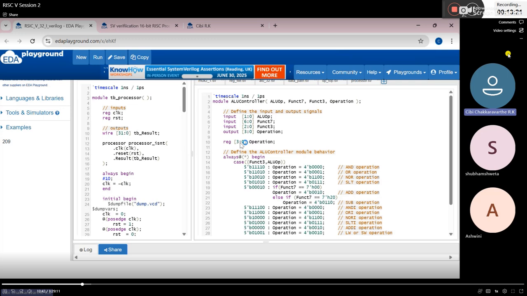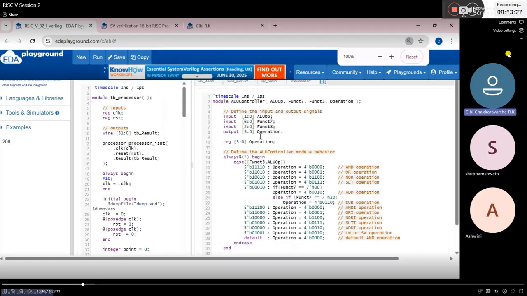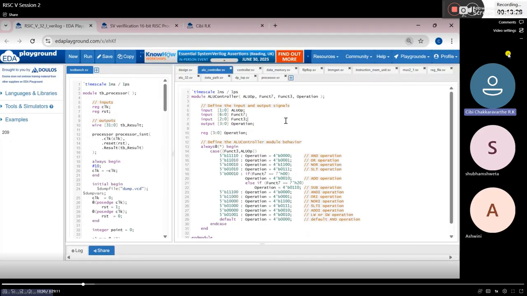Okay. The first block is the ALU controller. So what is the use of the ALU controller? As we discussed, in order to perform some arithmetic logic operation, we need some control. If the instruction is 32-bit, in that 32-bit there is a function 3.